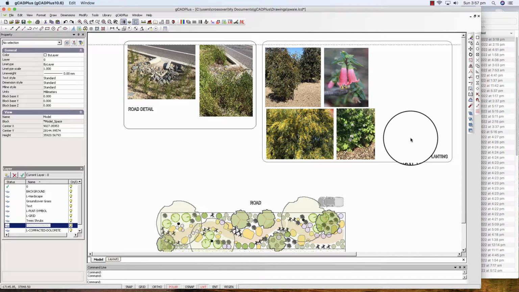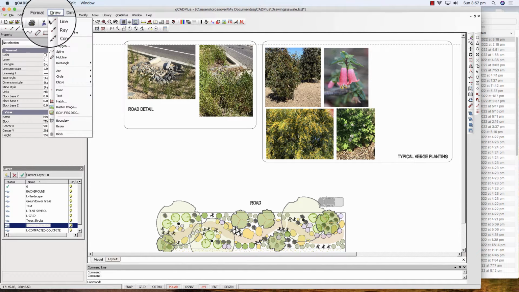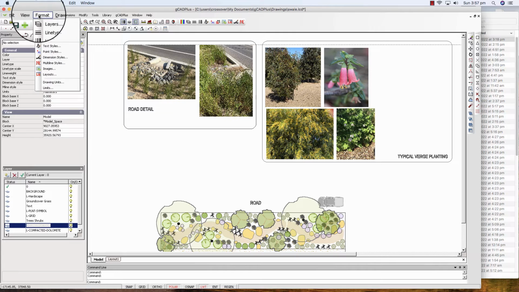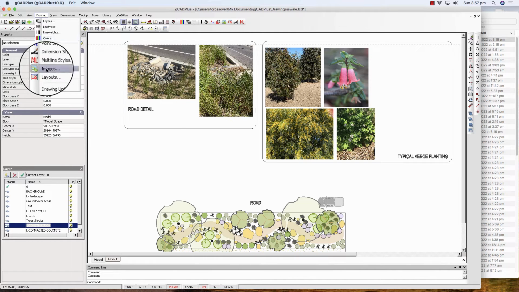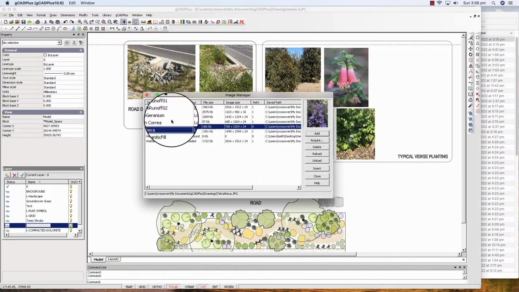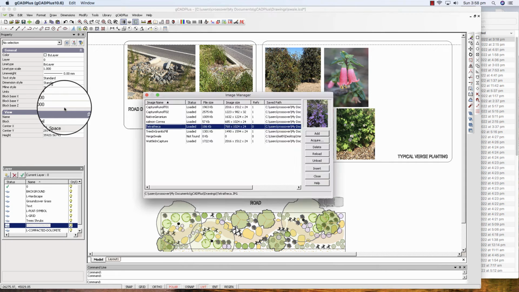There are two ways to put images into gCADPlus, or three, but they involve either going to Draw and then to the raster image option down here, or going to Format and Images to call up the image editor. Both call up the same little window. So we'll go this way and say raster image.